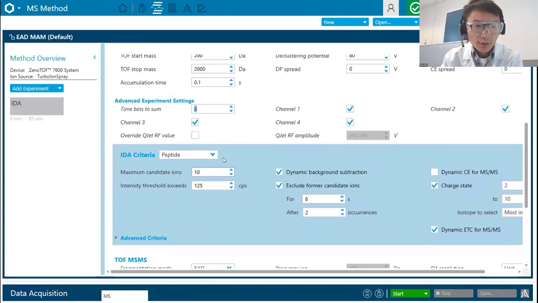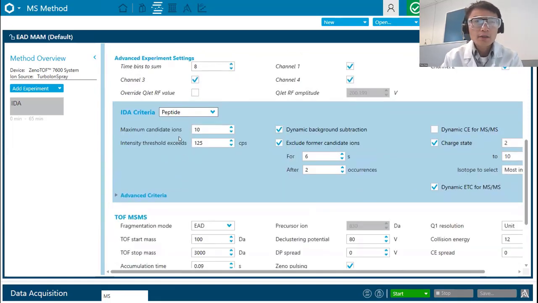And under IDA criteria, you can also choose the molecule you are analyzing. Here we are using the peptide. And here for the maximum candidate ions, we set 10, which means in each cycle, the top 10 most abundant ions will be picked out for the fragmentation. And for the intensity threshold, I'm setting 125 here. So anything below 125 will be ignored. It's mainly used to get rid of the noise.